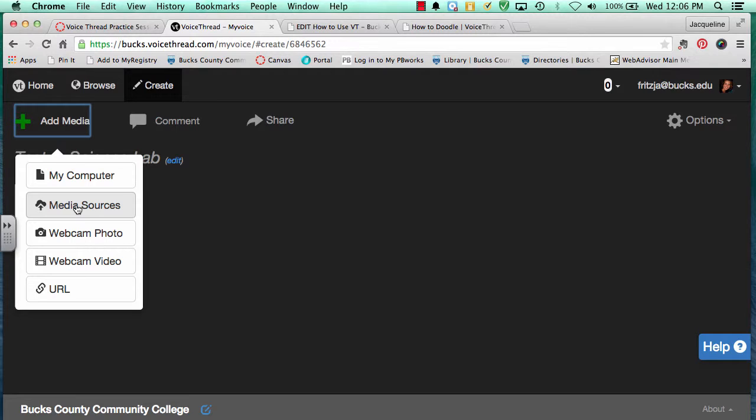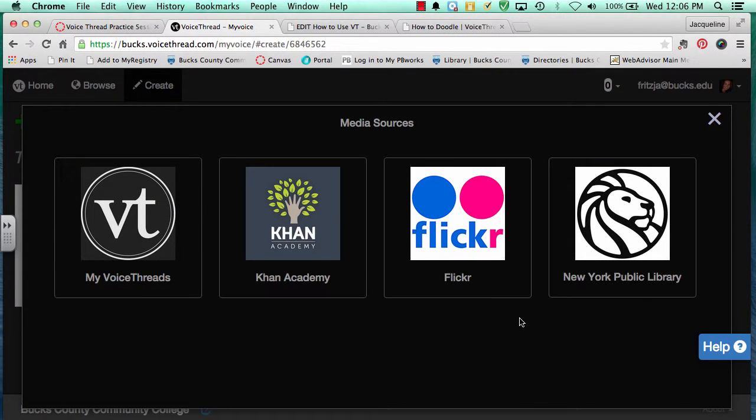Let's go through some of these other options. The Media Sources option will connect you to these 4 different types of multimedia content providers. You can search publicly accessible voice threads and import those voice threads into your own VoiceThread. You can search Khan Academy videos, so remember these are brief instructional videos. You can search and insert the videos for Khan Academy into your VoiceThread.